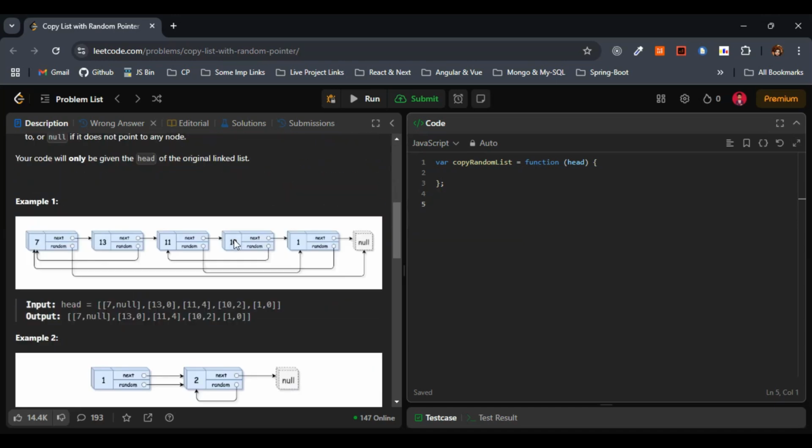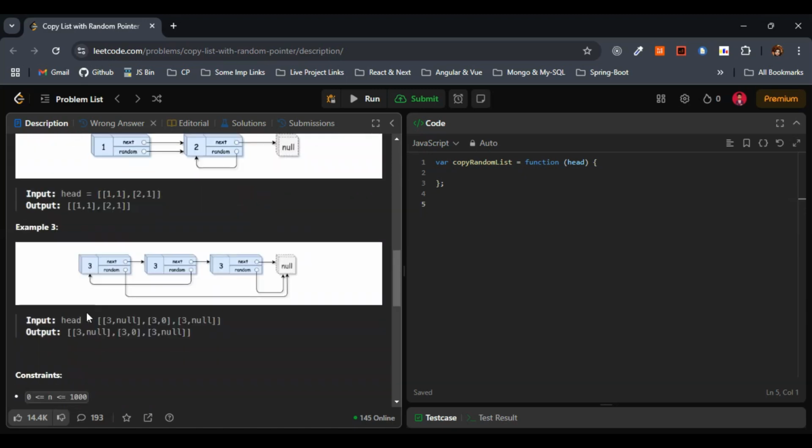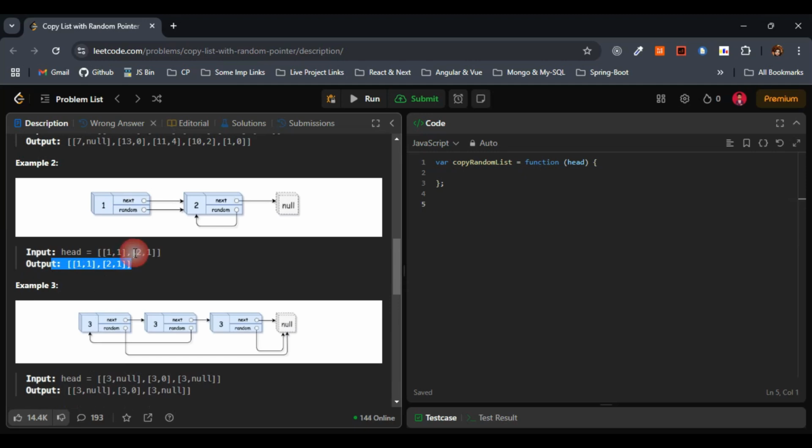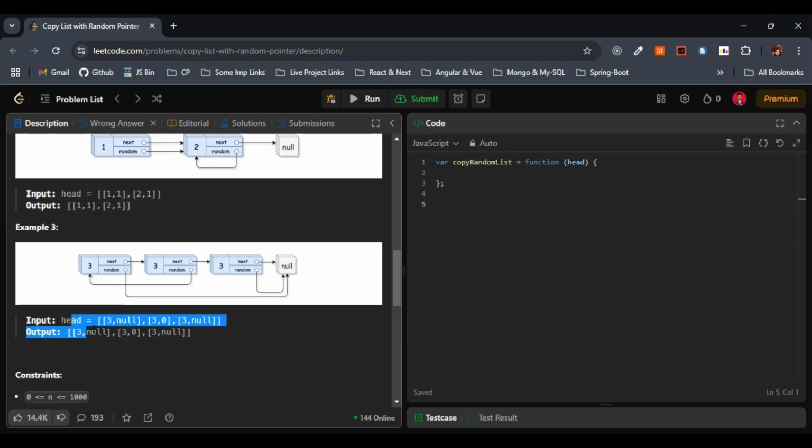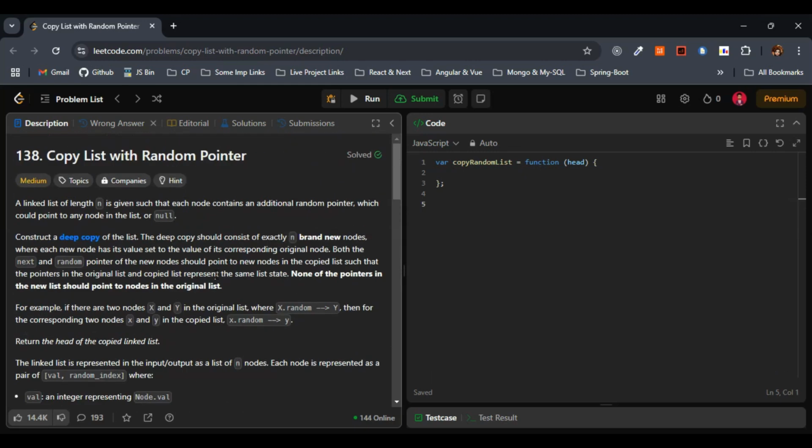I hope the question is completely clear. You can see the head they have given here. So these are completely new nodes, right? We have to create a deep copy of the original one. Here you can clearly see the same thing: 7 null, 13 0, 11 4, 10 10, 1 0. So same output but completely new nodes. That's what we have to do. Same goes with the second example as well: 1 1, 2 1, new nodes. I hope the question is completely clear.